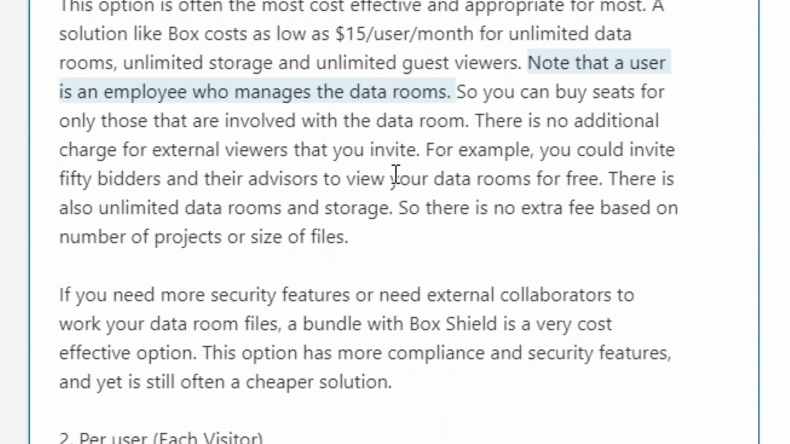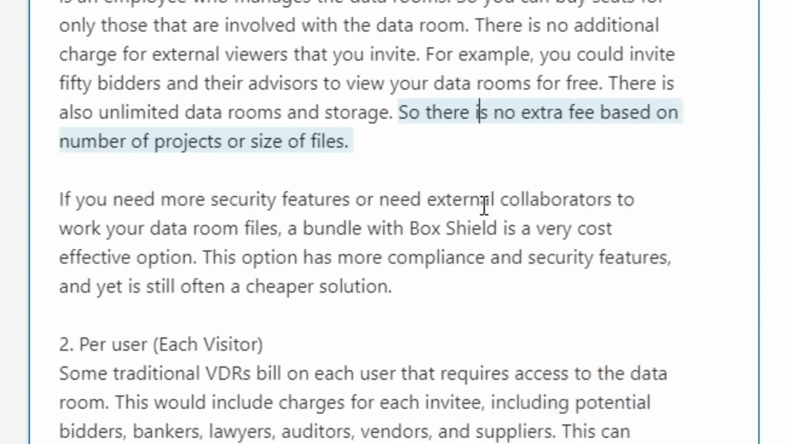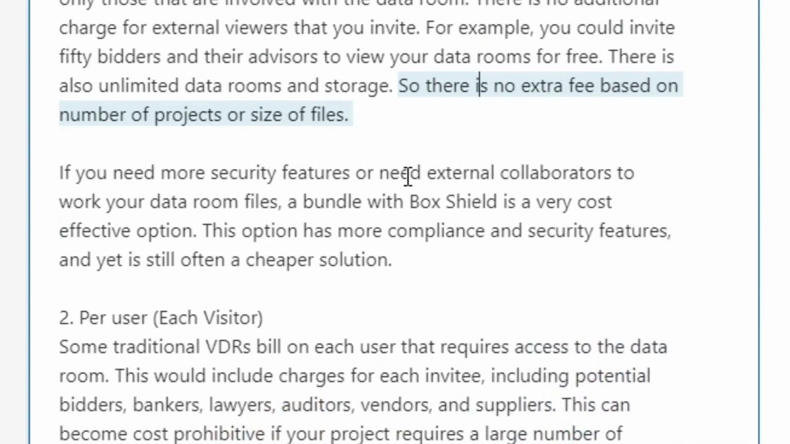Note that a user is an employee who manages the data rooms. So you can buy seats for only those that are involved with the data room. There is no additional charge for external viewers that you invite. For example, you could invite 50 bidders and their advisors to view your data rooms for free. There are also unlimited data rooms and storage, so there is no extra fee based on number of projects or size of files.